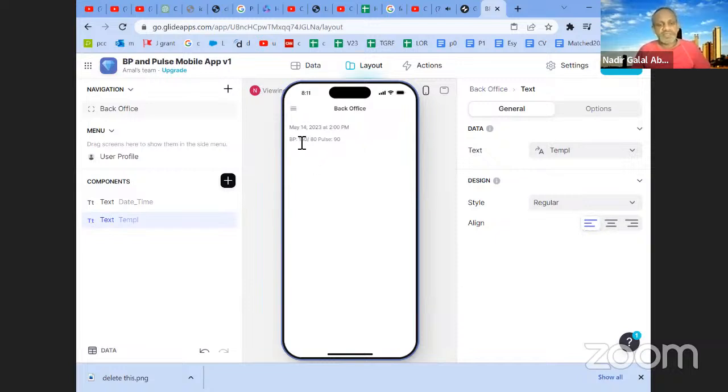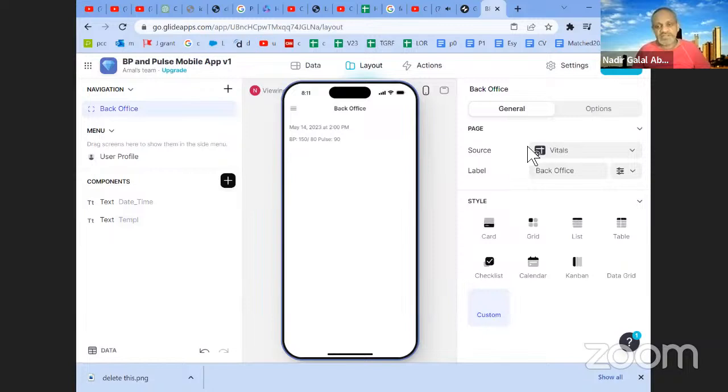So on this day, this is the information that the patient has. This is how you display the information. If you go back, instead of office, I'm going to put this as blood pressure and pulse readings. So it's going to show here. And the page will be the same name.